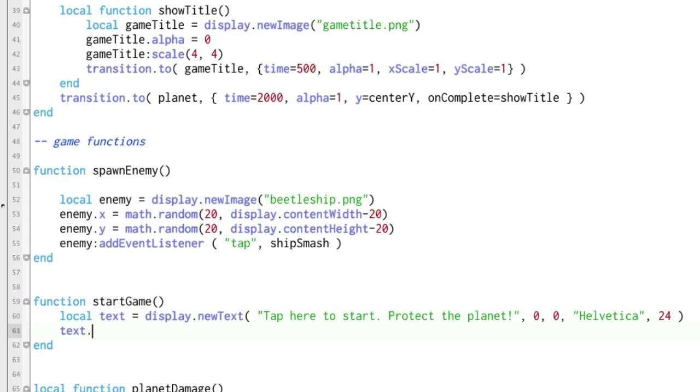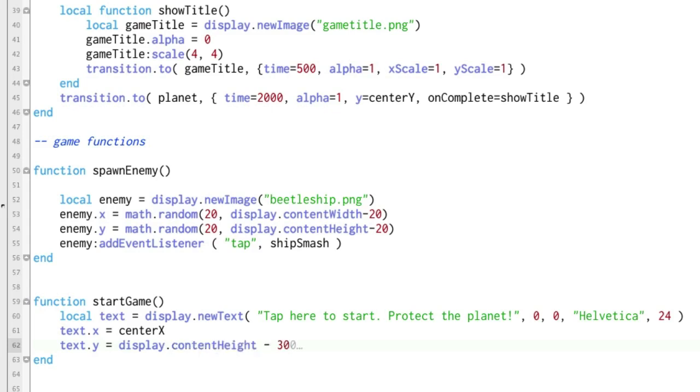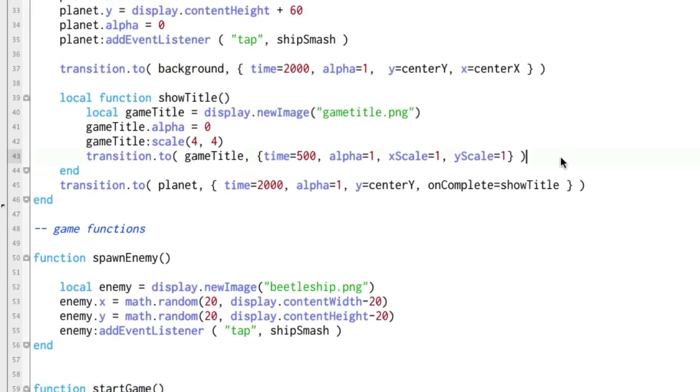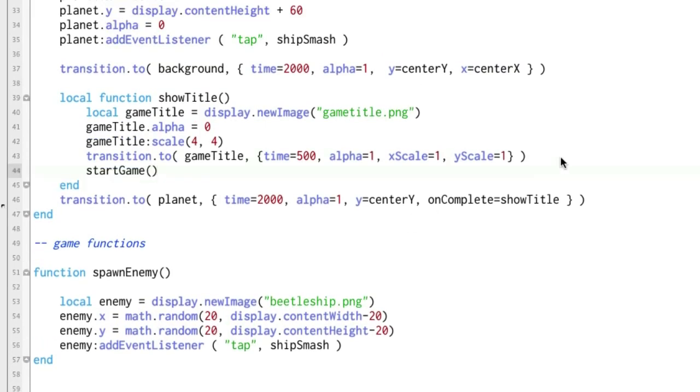Now we're going to set the X and the Y. And the X is going to be set to the center of the screen, and the Y is going to be set to the bottom of the screen. We want it right along the bottom. So we're going to put it content height -30. And we need to test this out, but we need a way to call this. So we're going to take start game here, and we'll put it in here with show title. So once the title is shown, then it'll call start game.